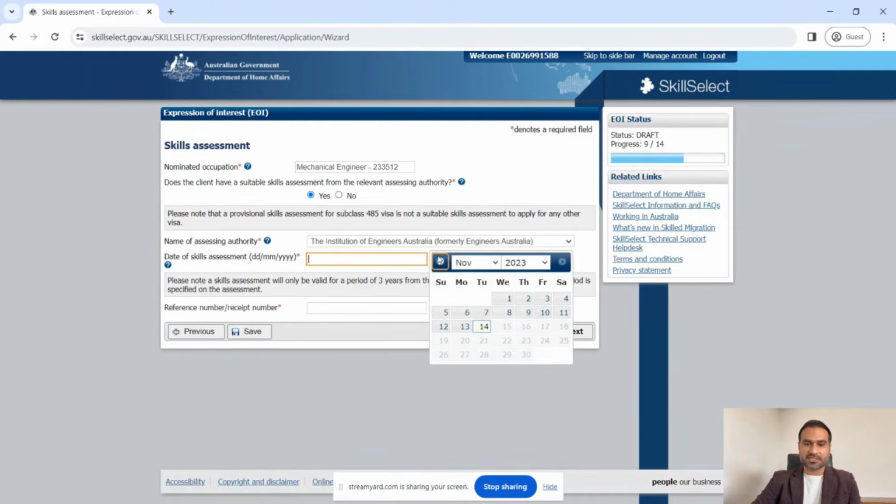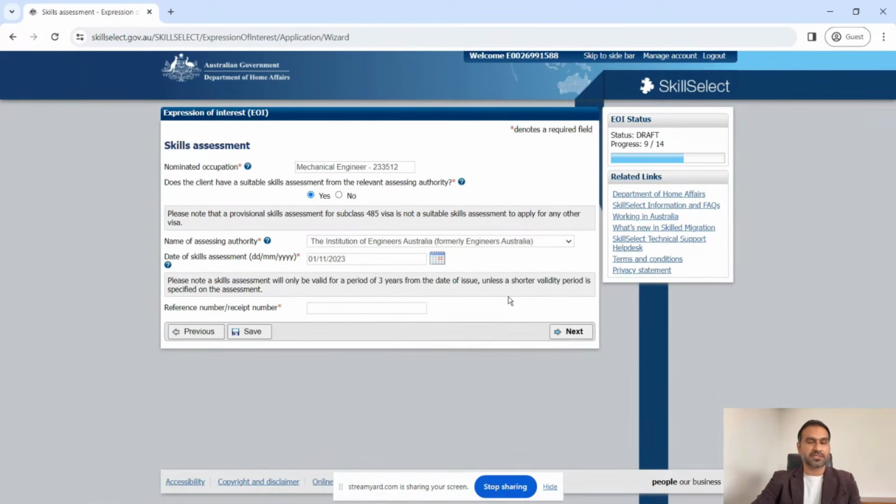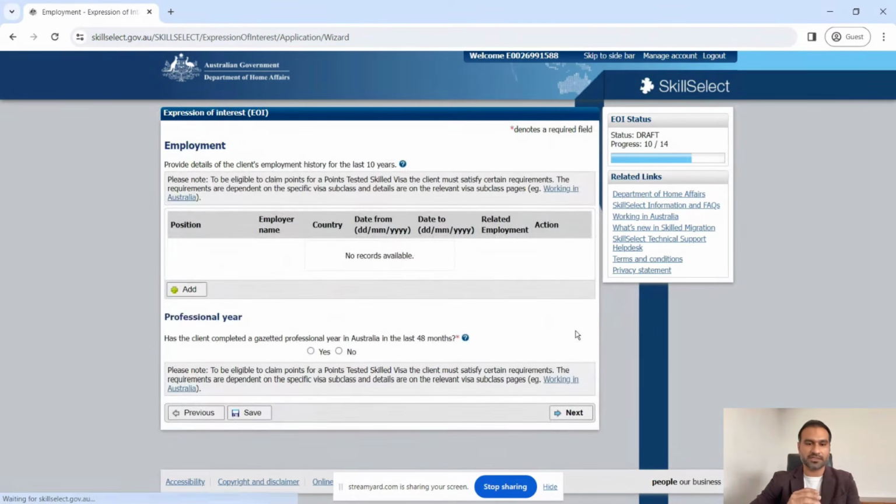Again, the date of skills assessment can be selected as per the skills assessment outcome letter. The reference number or receipt number of the skills assessment is provided by the authority itself on your outcome letter. So typically for Engineers Australia, it's a 6-digit code. You will enter the 6-digit code here. Click on next after entering all the details.